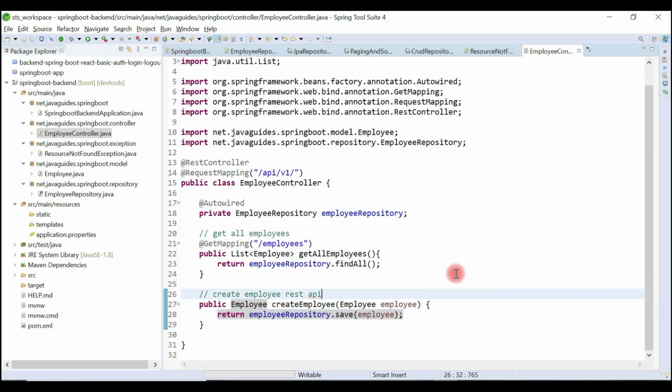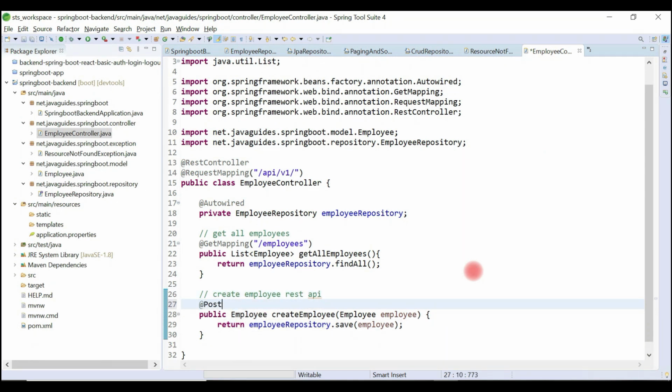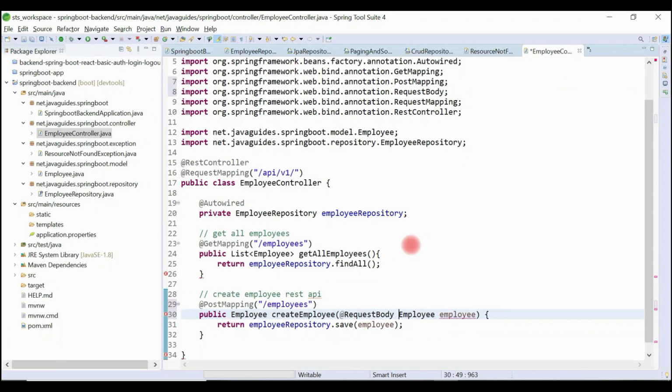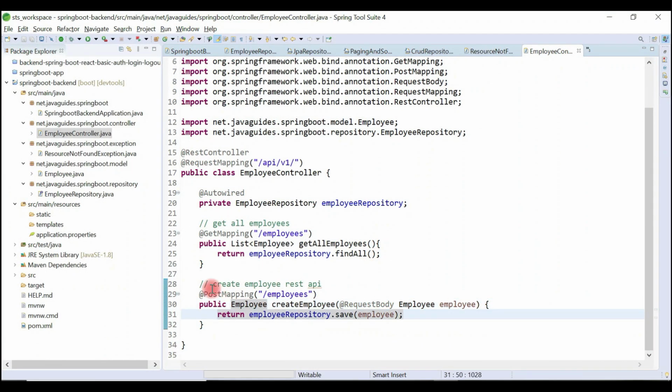Let's use annotations to make this method a REST endpoint. Let's use the @PostMapping annotation. This method will handle HTTP POST requests, hence we are going to use the @PostMapping annotation. And let's configure the URL over here, /employees. The POST request contains a JSON request body, and we are going to map that JSON request body directly to the Employee object. So let's use the @RequestBody annotation for that. That's it guys, a very simple REST API.